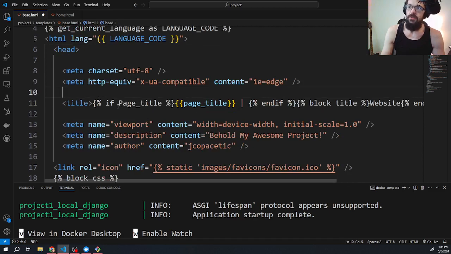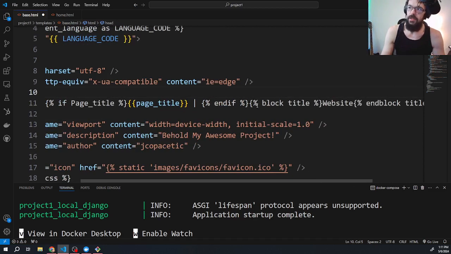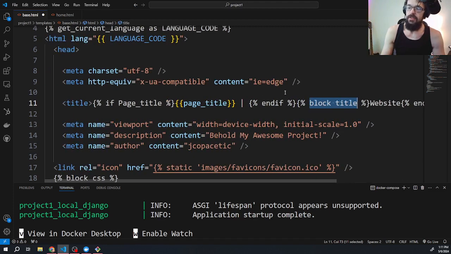One thing that I did do, just as an example, is to show that these are blocks. You'll find blocks all throughout the base template. You can find blocks in the child templates as well. Blocks allow you to overwrite content areas from other templates, and I'll show you that in just a second.